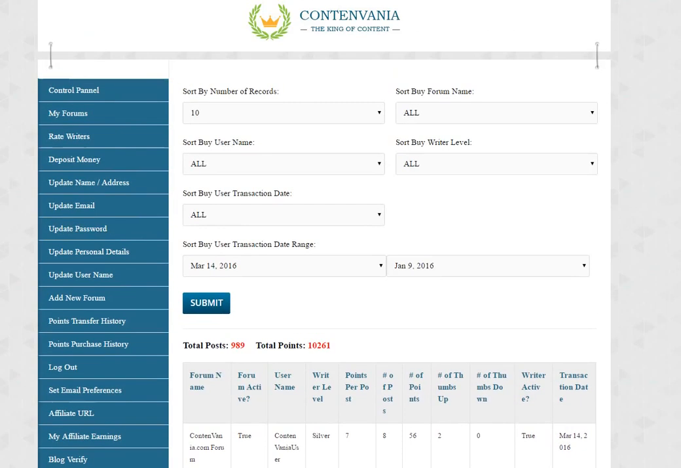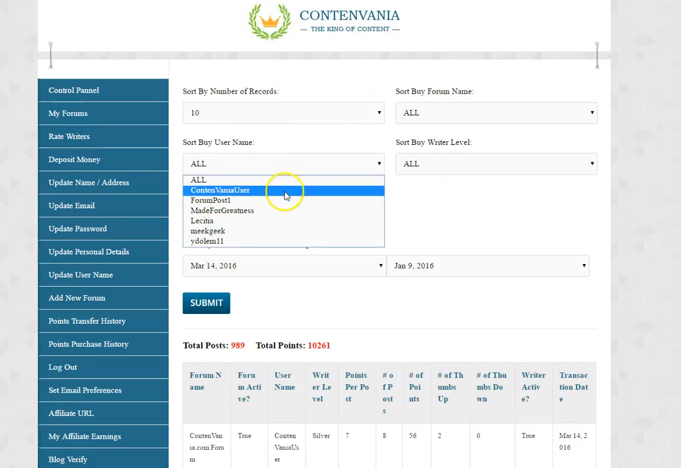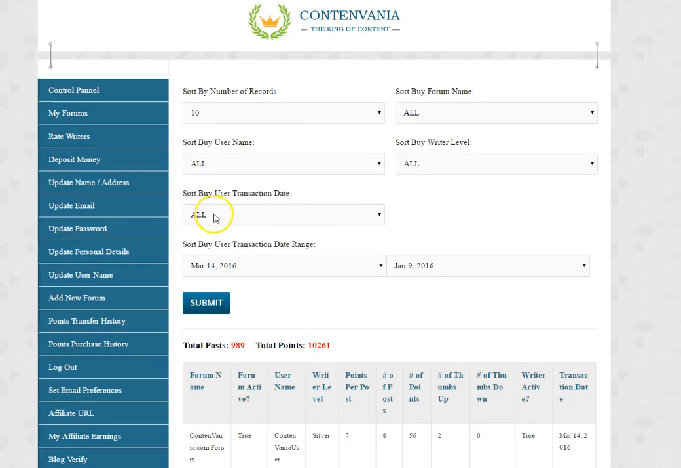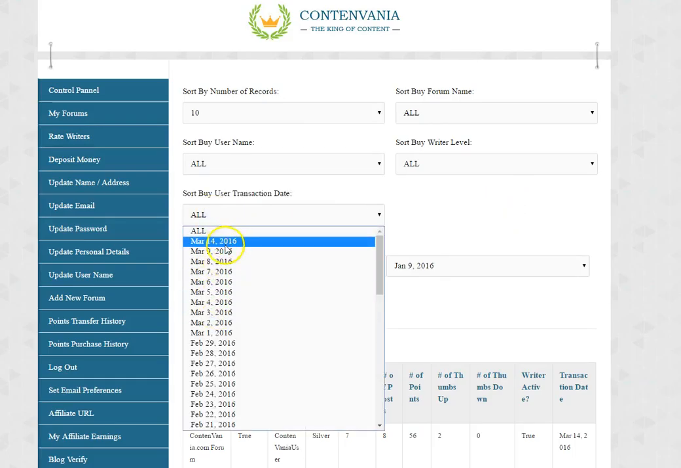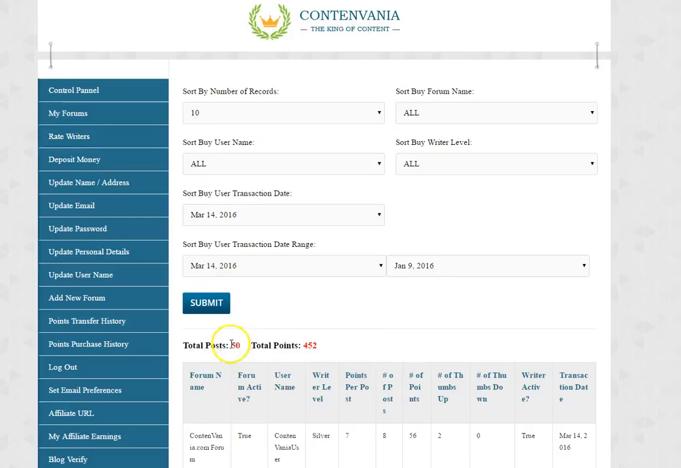Here you have a lot of options. You can sort by forum name, you can sort by writer level. Like, I want to see all the silver points I paid out. Or, for example, sort by writer username, I want to see data for a particular user. Transaction date: I want to see, for example, March 14 only. See, I got 50 posts and paid 452 points.